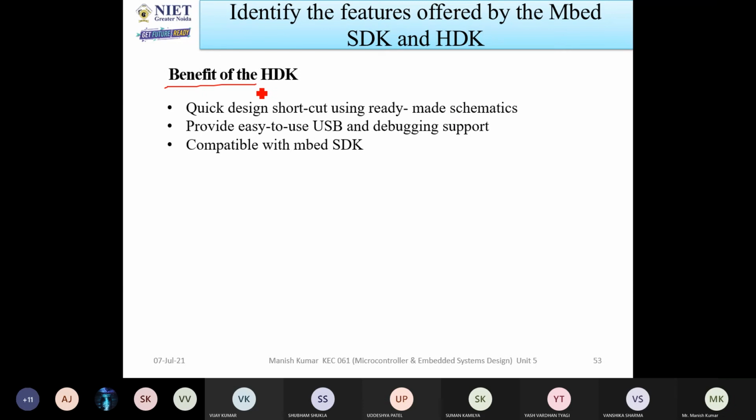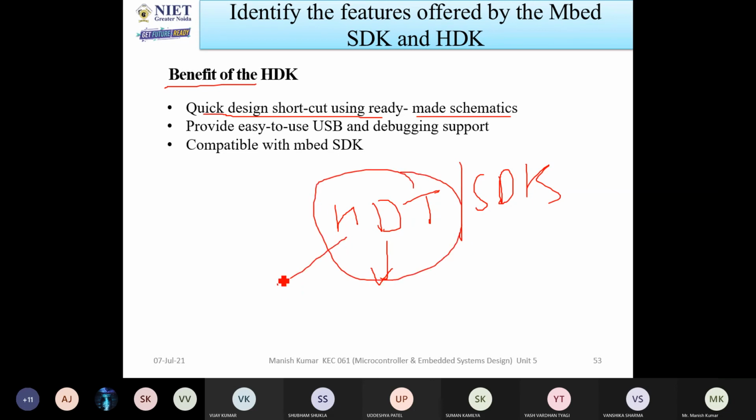So what's the benefit of this HDK? I have written two or three advantages. This is a quick design shortcut using ready-made schematics. Now I told you in the SDK there are various types of designs available. It means that if smaller programs will be there for smaller systems, then this is already developed. You have to use this developed, or you can say ready-made schematics, so that you can save your time. You can develop Android devices in a very short time, in a very short period.